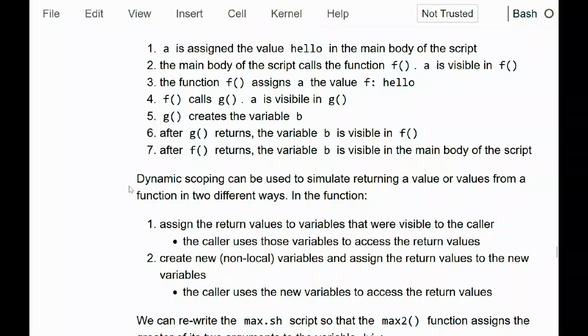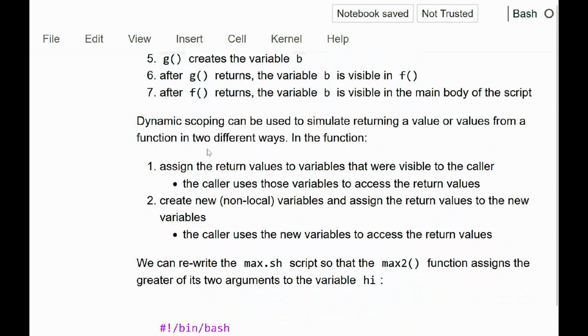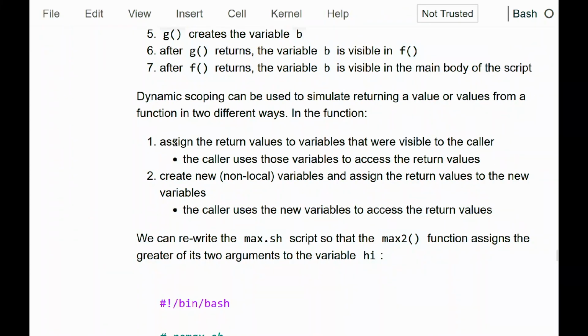It's called dynamic scoping because variables suddenly appear as they are used, and then any other function is able to get access to that variable. So how do you use this to return a value? Well, you can do this in a few different ways. If your function wants to return a value, you just assign a variable that value, if that variable is visible to the caller. So if the caller knows that variable exists, then they can now use that returned value.